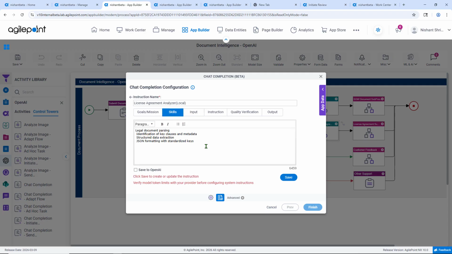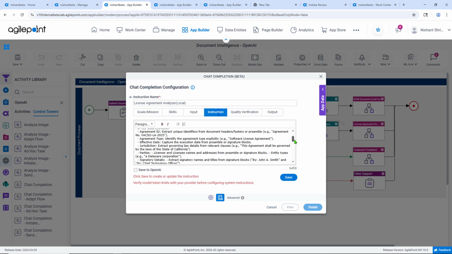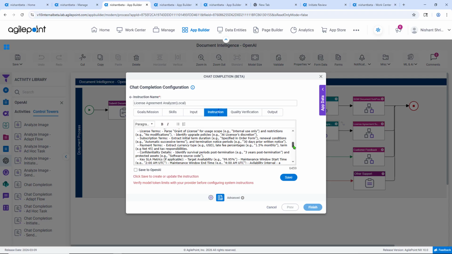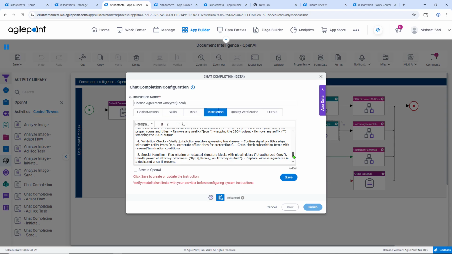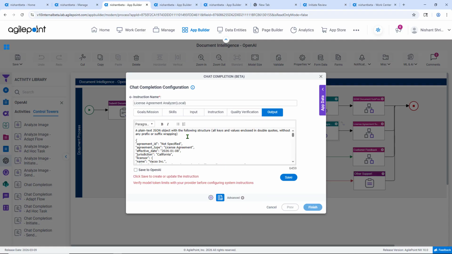The skills include legal document parsing, identification of key clauses and metadata, structured data extraction, and JSON formatting with standardized keys. The input will be the entire agreement text itself. Various instructions: document parsing, key data extraction, agreement ID, effective date, jurisdiction, and so on. Validation checks, special handling, error handling, etc. Now again, I don't have any quality verification configured for this step, and the output is going to be a JSON structure.